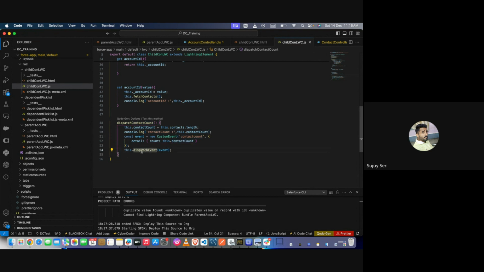So this is the syntax of dispatching an event. This is a function, this.dispatchEvent, a standard function, and in this function we are passing this variable. What is in this variable? In this variable, the name of that custom event, and the length of that particular array. So we are dispatching this event.